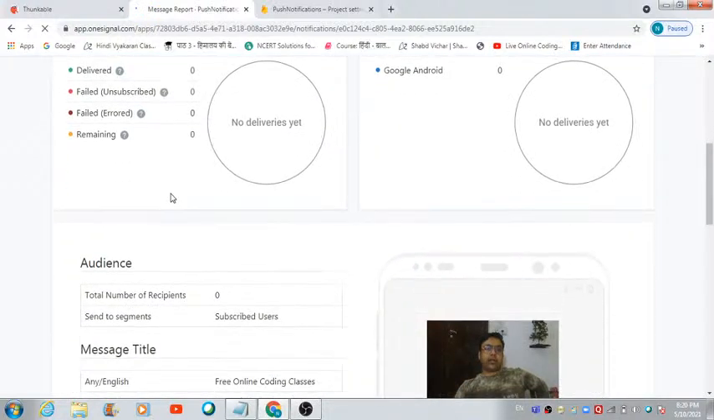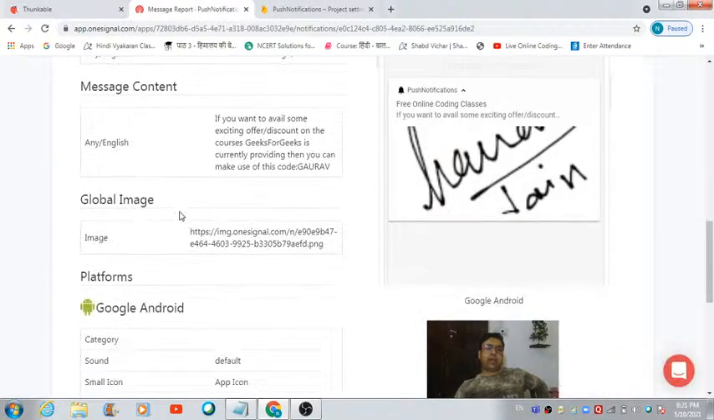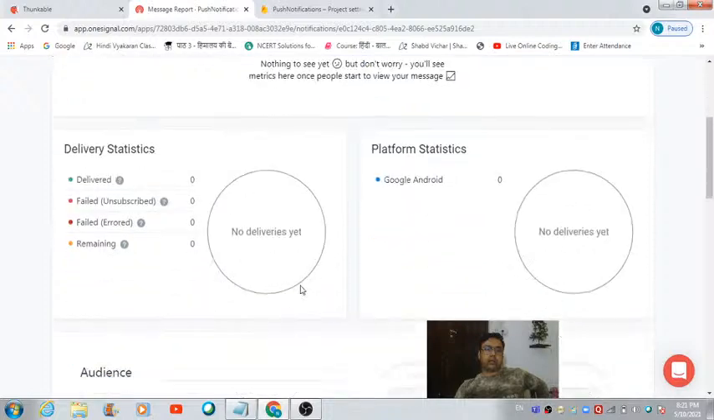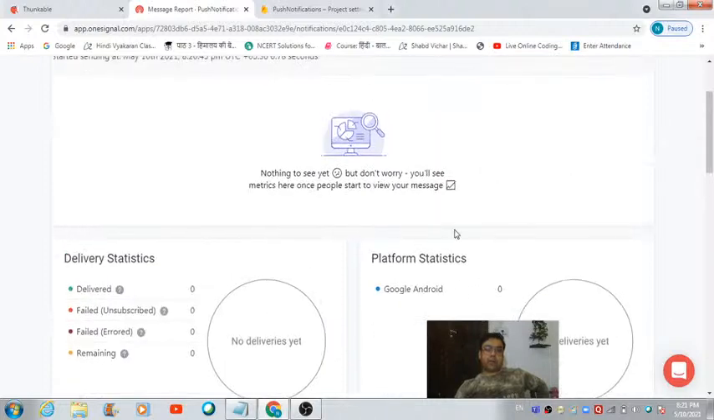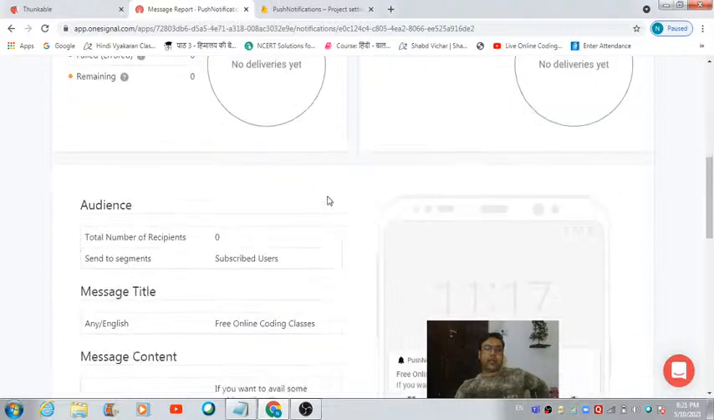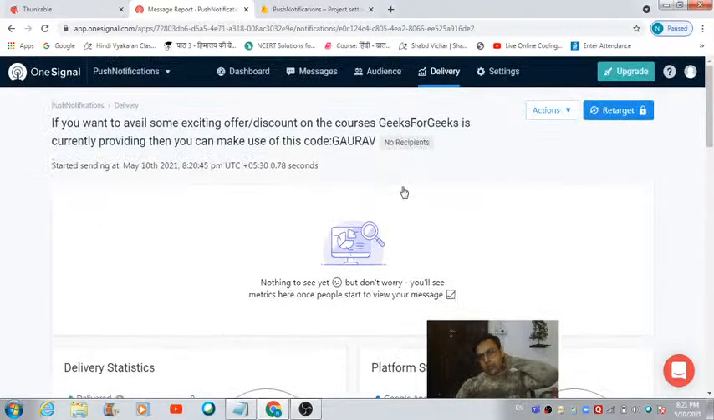Fine, and this is where you can check whether the message has been delivered successfully to all your users or not. It will come in a graphical form. So platform statistics, delivery statistics, you will be able to see everything over here. Now let me just check the app if it is possible.